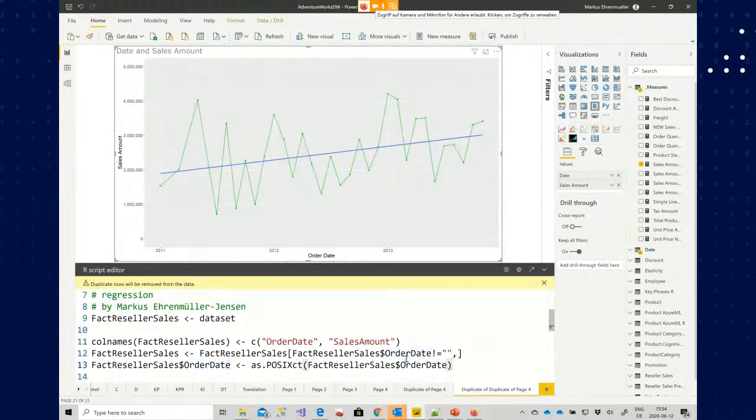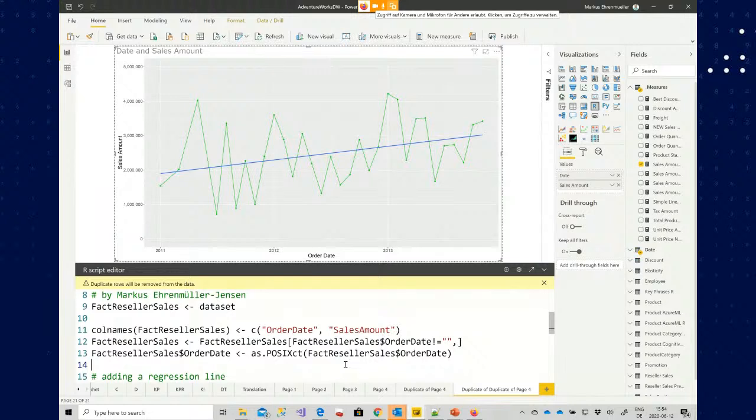And then I convert the order date to the POSIXct format, which is one of the formats you can store a date in. You can omit this, but then you get a really weird, more text-like result. So for every single date, we get a date there. If we convert this, we automatically get the years shown, for example. So this would work without that also.